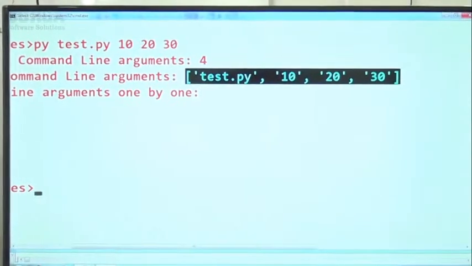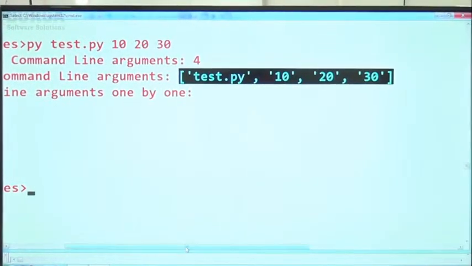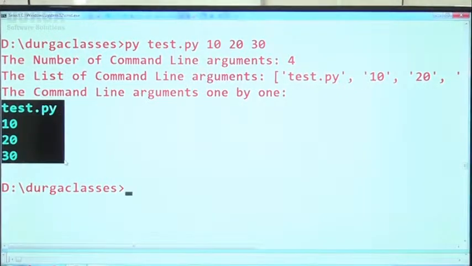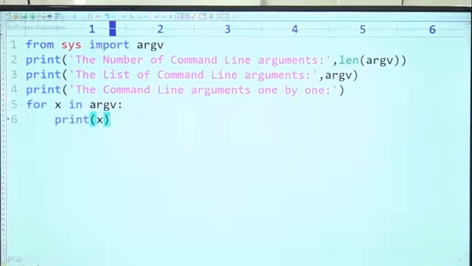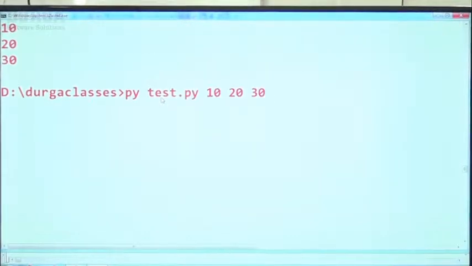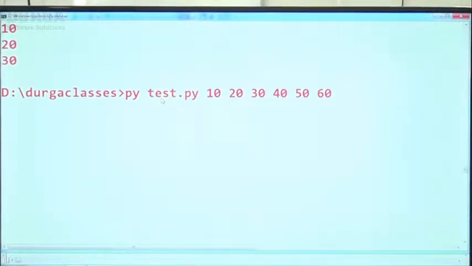Okay, test.py 10 20 30. Sir, command line arguments one by one. This is the first one, second one, third one, fourth one, right? Okay, this is the way you can get that. Suppose let me take another thing. I want to pass some more things, 50 60, like this, right?